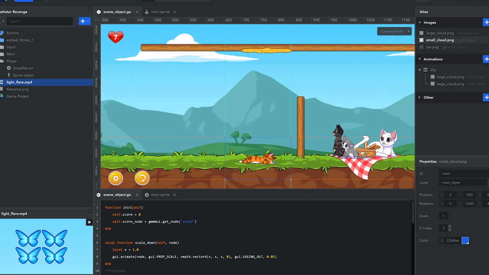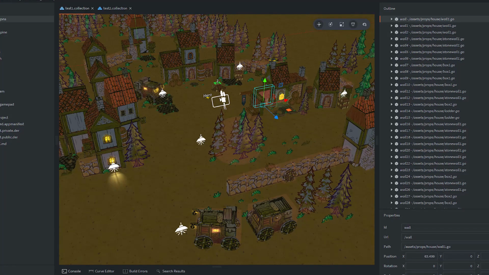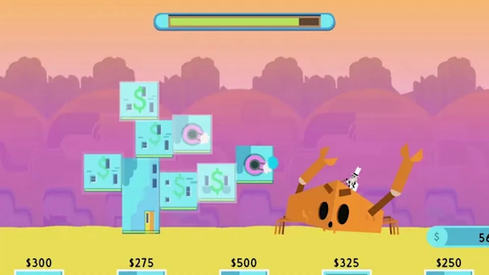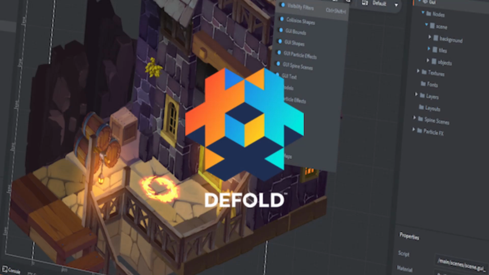Defold. Defold is a game engine developed by King, the creators of Candy Crush Saga. It offers a collaborative environment for developers to create high-quality 2D games for various platforms. Notable games created with Defold include Puzzle Forge 2 and Bat Hotel. Defold is a popular choice for indie developers looking to create engaging 2D games efficiently.